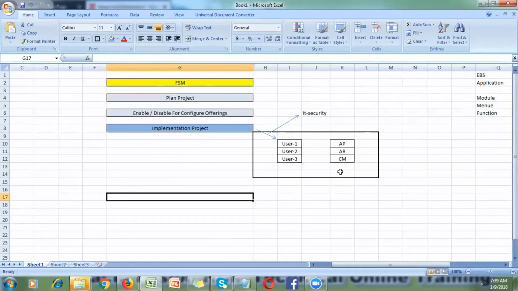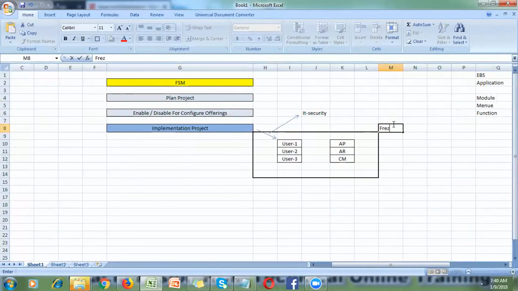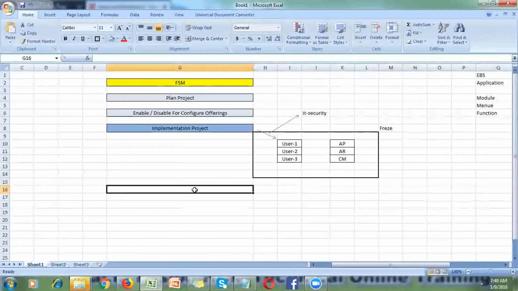In the ADF case, these are not available. We were dependent upon some Microsoft tools to track this information in the previous technology. But in Fusion technology, we can do that within the application. Once the 3 users complete all the configurations, that is, user 1 has done the AP configuration, user 2 has done the AR configuration, and user 3 has done the cash management configuration, we can freeze the project. Once the project is frozen, we can create configuration packages.